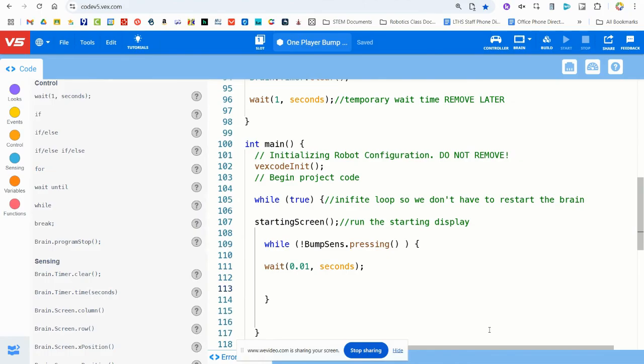So, trying to get this formatted nice so it looks good. Okay, so what this means is while the bumper is not being pressed, stall for a bit of time.